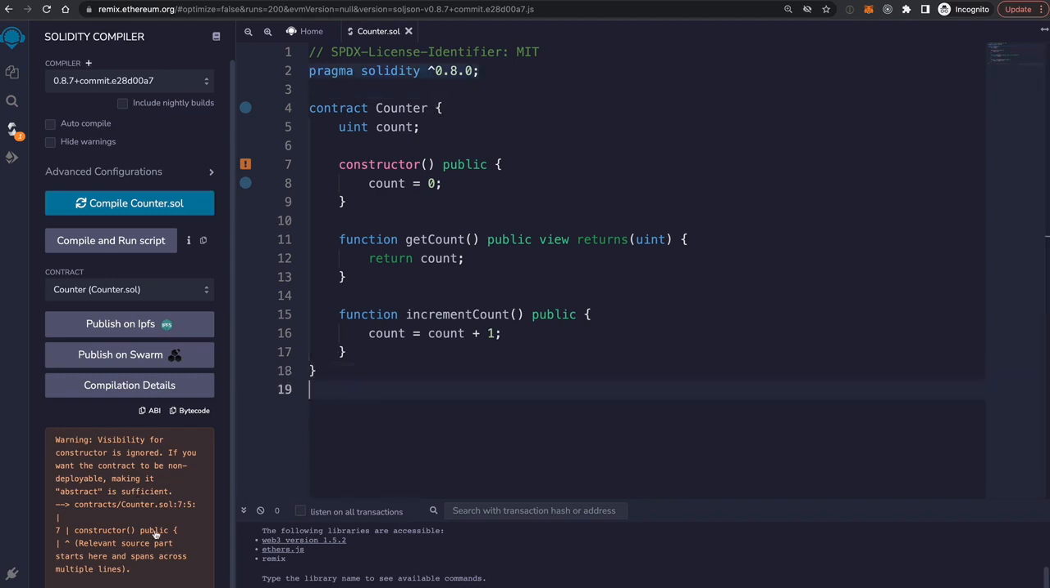We'll be able to change it. It's just talking about the visibility. We'll update this momentarily. But let's click compile. All right. And then you can see that this is successful.